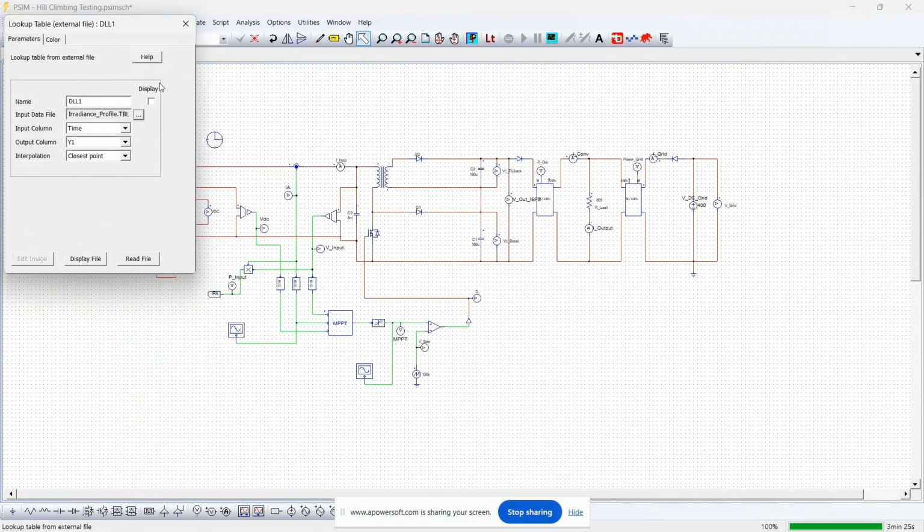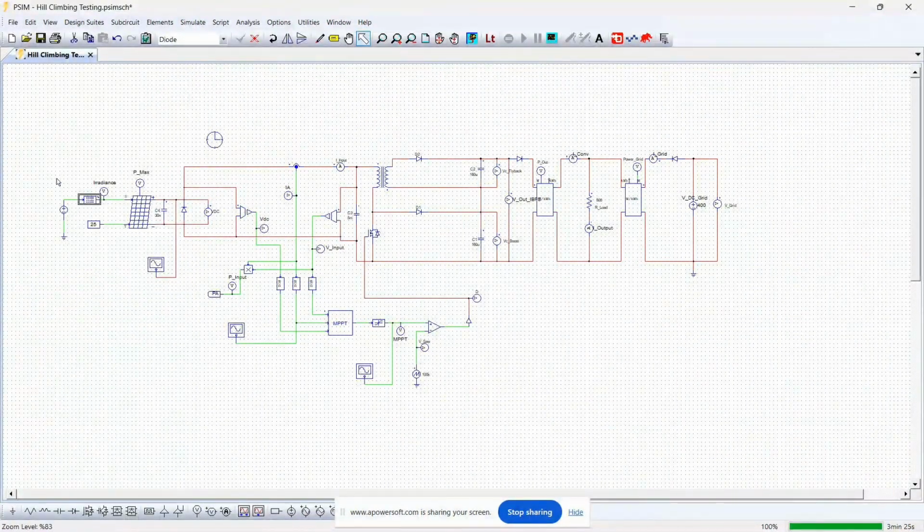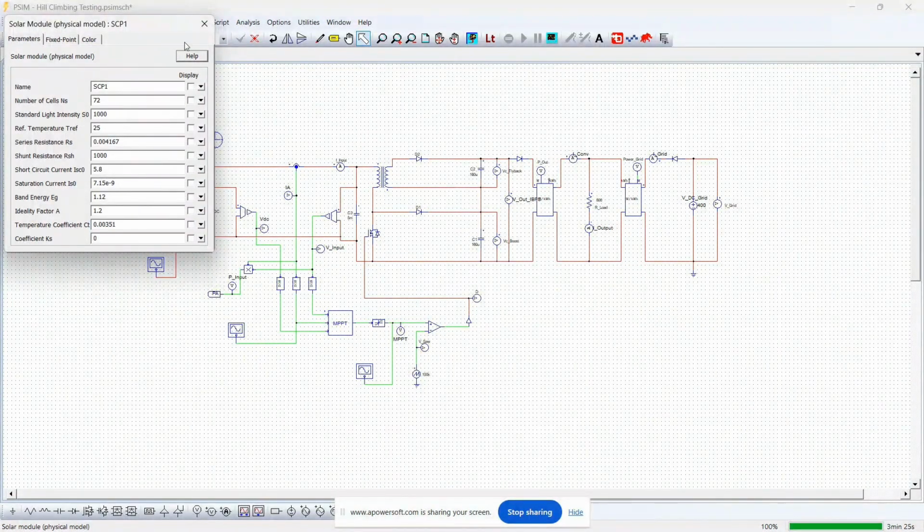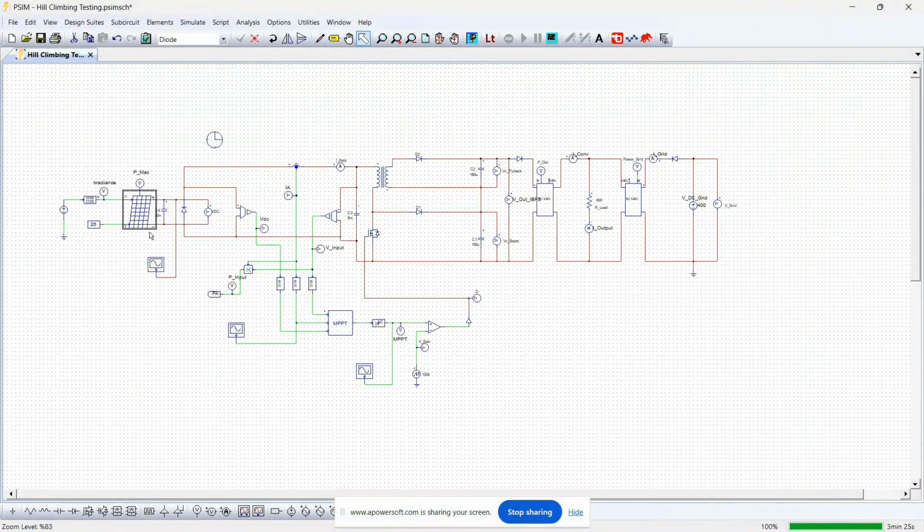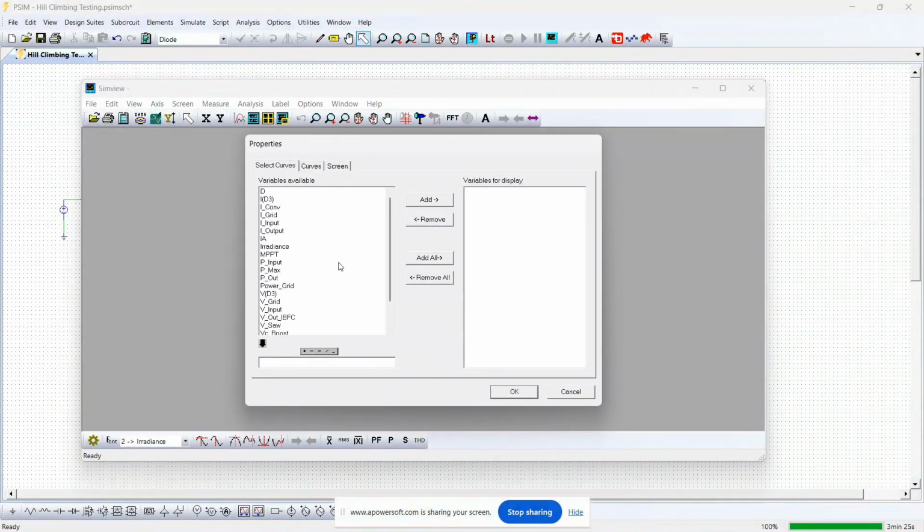As you can see here, I've implemented it in the VLOOKUP table, and then I run it through the solar module, which I set like this, and then we run the simulation of the converter and wait for the result.